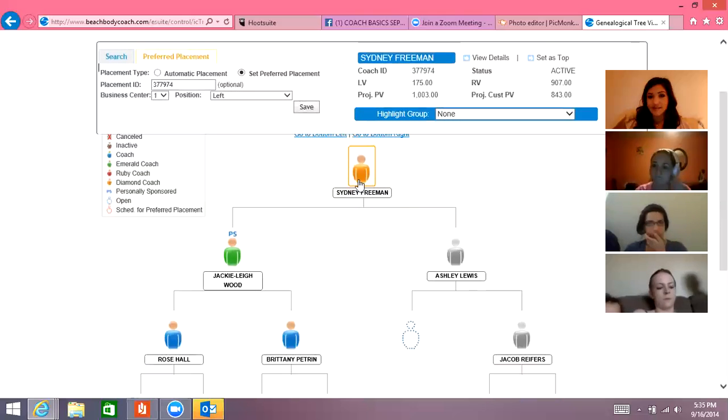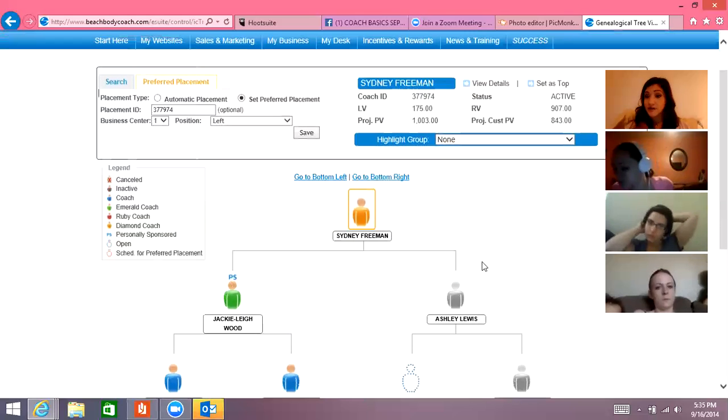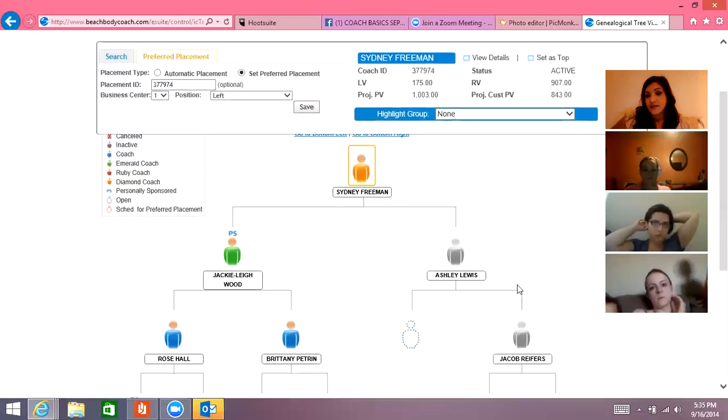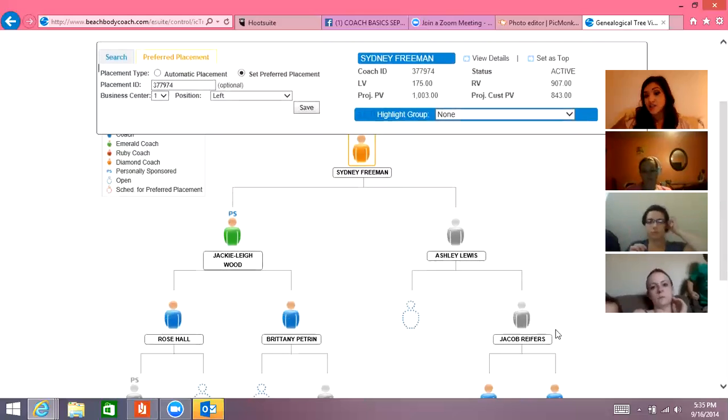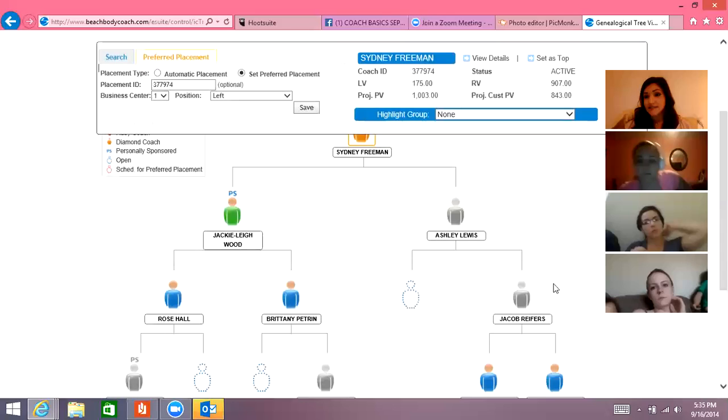So this is me, and this is my left leg and my right leg. If you can imagine what's going on above me, my sponsor, Coach Amy, is somewhere over here, and I'm on her right leg. So she placed me on her right leg. Then if you keep going down this right leg, you can see some more people that actually don't belong to me. You're going to see people under you and wonder where they came from. They're coming from your upline sponsor because that's your strong leg.